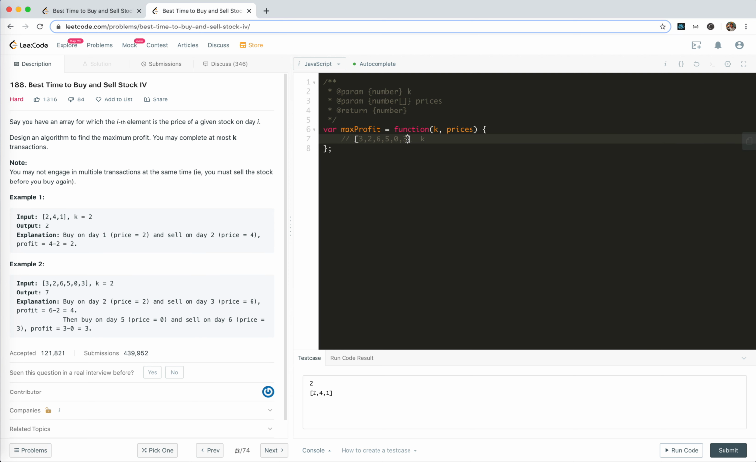If 3 is in the optimal picks, it's a pair of indices, right? Buy, sell, buy, sell. So if it is in it, then it is the sell, and there must be a pairing buy index. Which one is it? It might be 3, might be 2, might be 6, might be 5, might be 0, right? Suppose it's this, then it means at most k minus 1 transactions happened in the sequence before it, right?